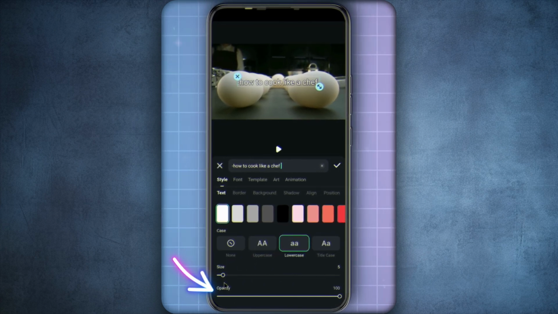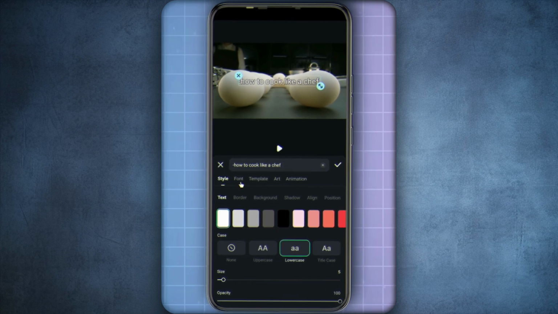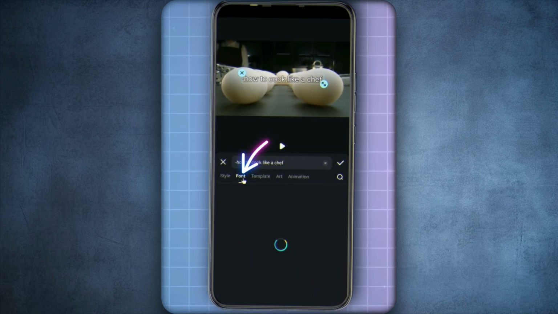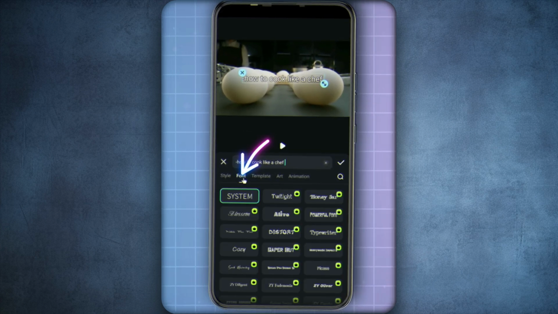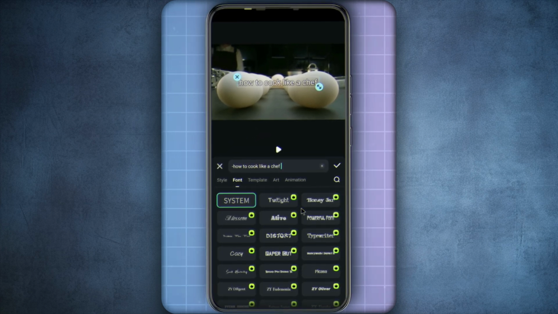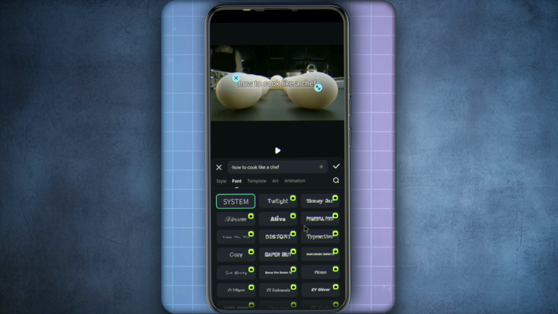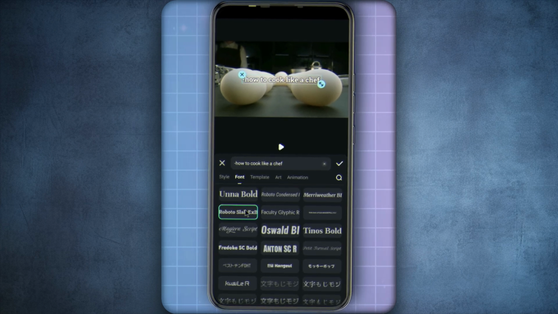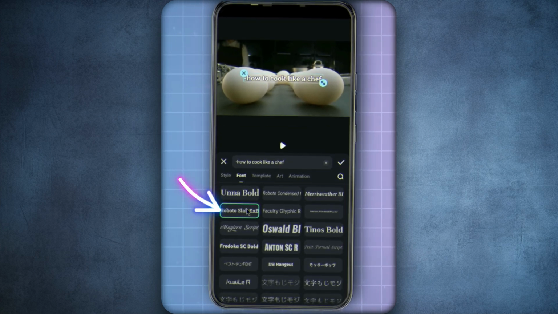Size, and even the opacity. Moving on to this option right here, it helps you to change the font. As you can see right here, there are a bunch of options, different font kinds that you can choose from. And for this example right here, I'm going to search for Roboto.